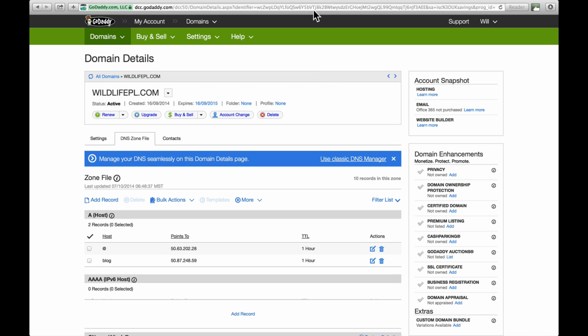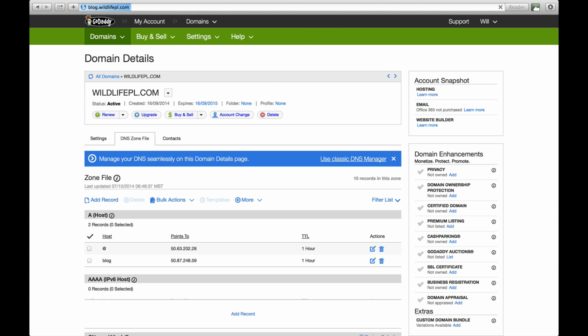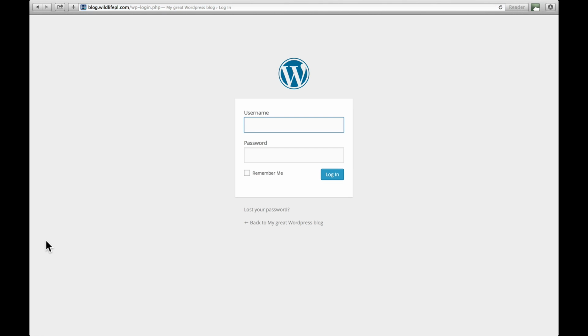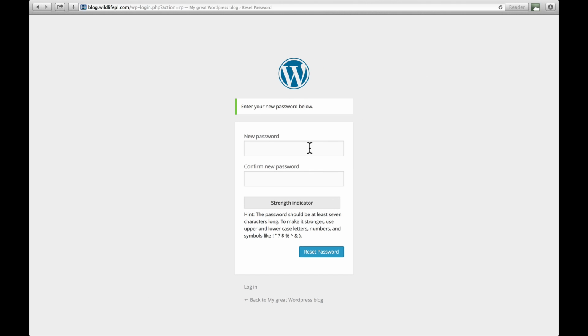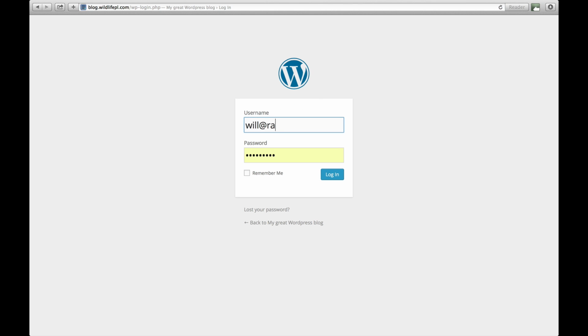And now we can check it's working. blog.wildlifepl.com. And here's the new WordPress blog. I'm going to log into the admin panel here. I can't remember the default password it's set for me, so I'm just going to use the forgotten password feature to set a new one. Okay, let's log in. Remember me, log in.